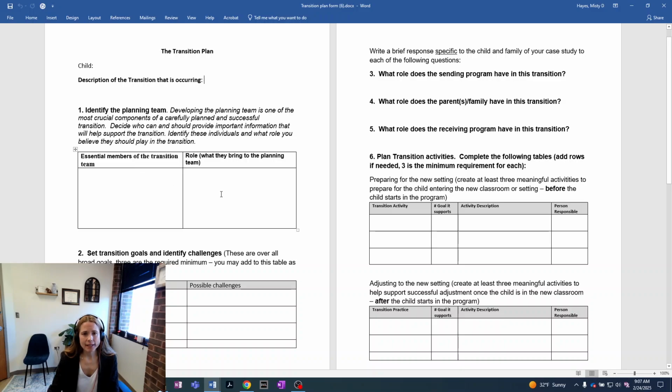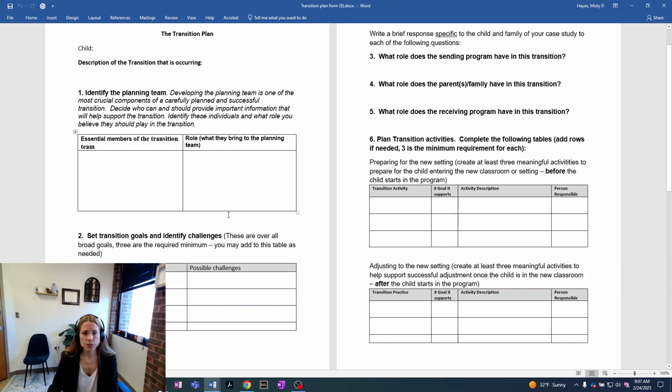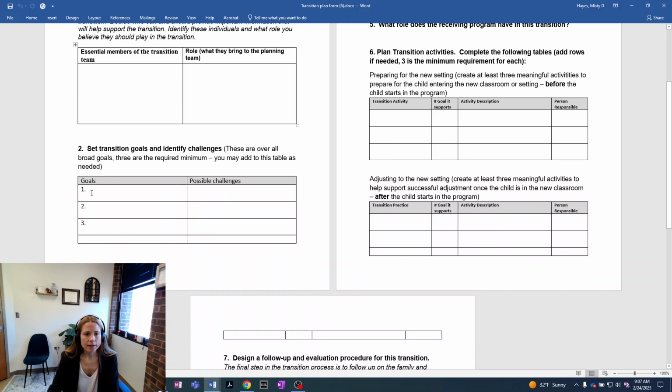Now, identifying the planning team. That's the first thing I said you had to do. This is also in chapter 9 in your textbook, where we list the essential members and what role. So what do they bring to the team?